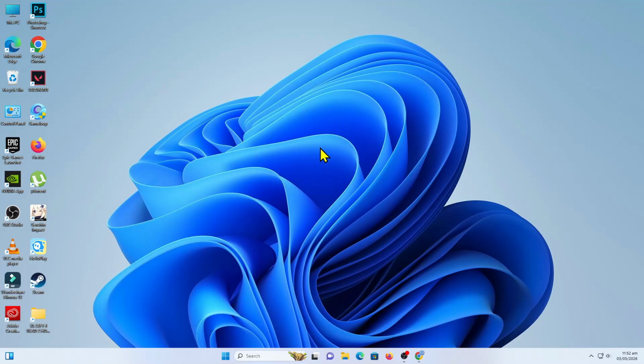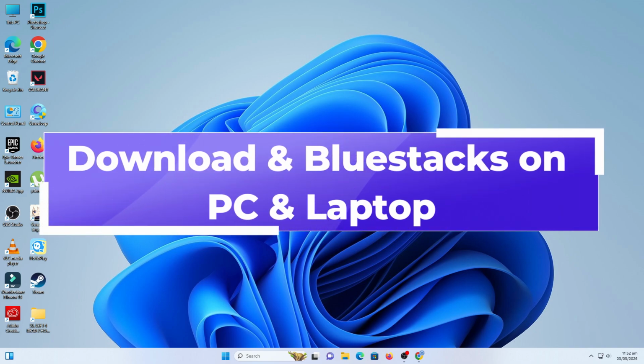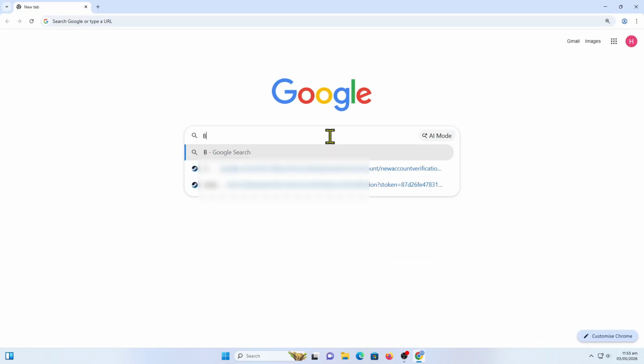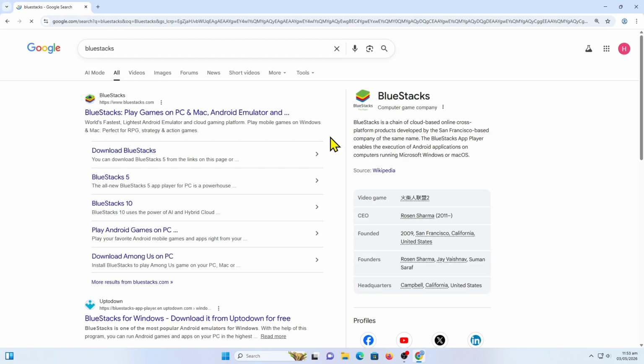In today's tutorial, I'll show you the complete process to download and install BlueStacks on your PC or laptop. So let's get started. First, open any web browser. In the search bar, type in BlueStacks and press enter.